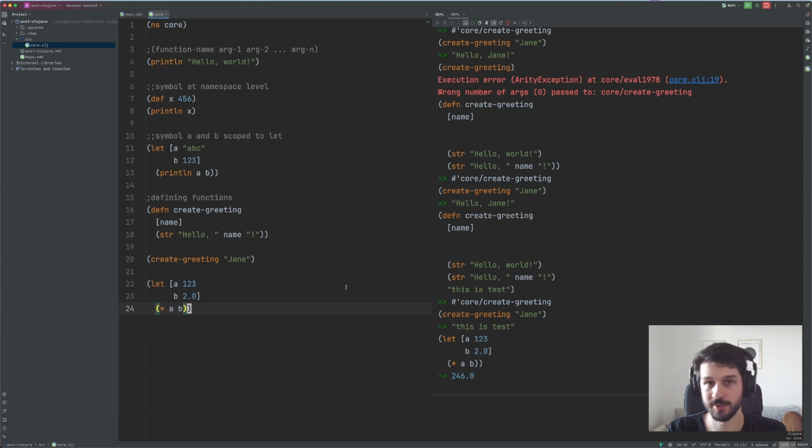Same with decimals and big decimals. So if you have a really, really big integer and you multiply it by a really, really big integer, in other languages you might have to worry about overflows. Not so much in Clojure. Clojure automatically promotes to a big decimal and takes care of this for you, which is just really nice.